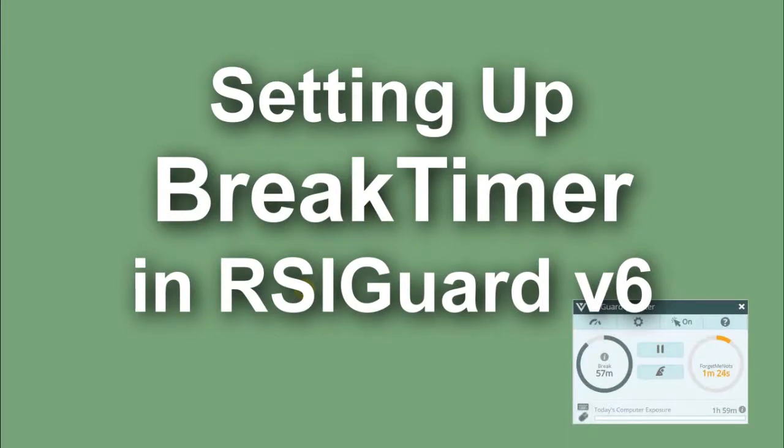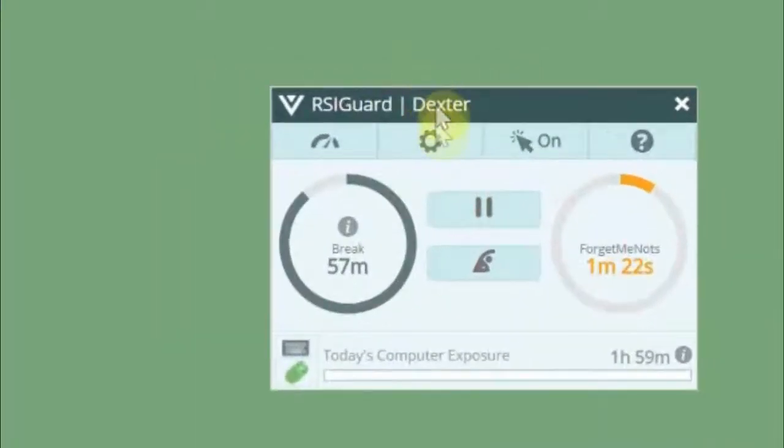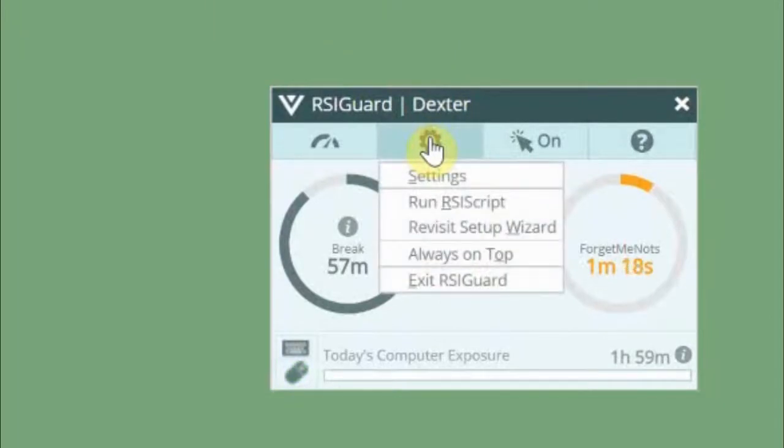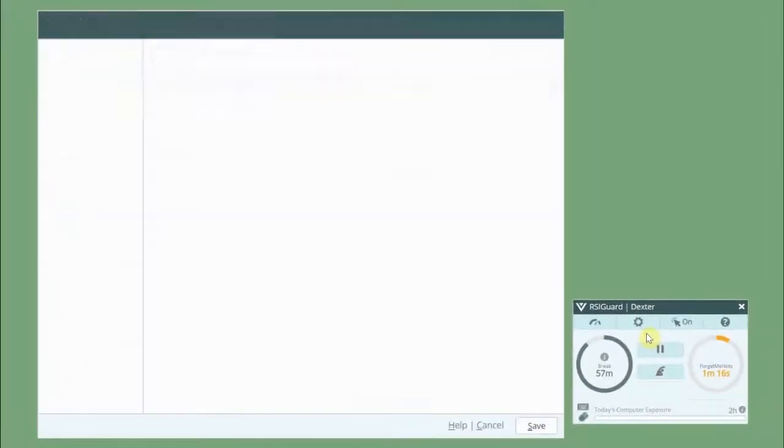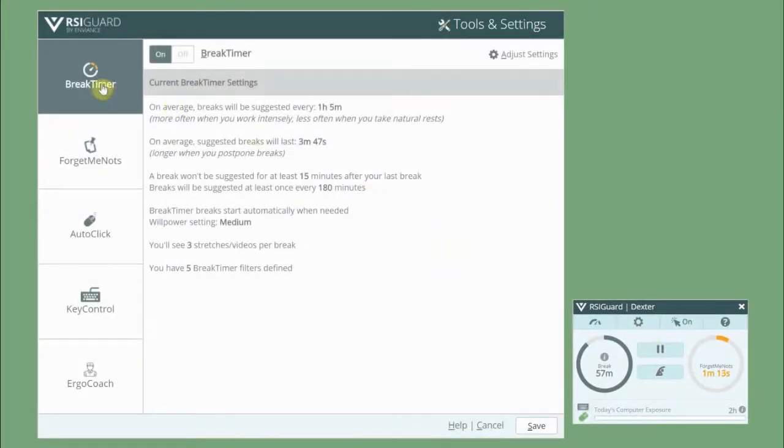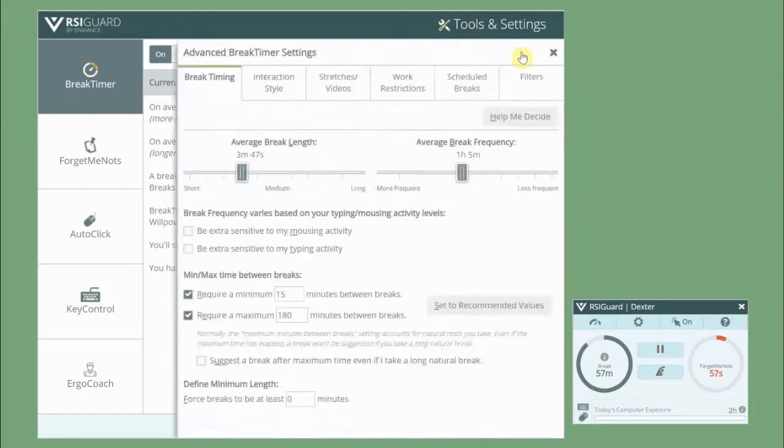To change the BreakTimer settings, begin by bringing the Tools menu up and select Settings. Select the BreakTimer tab, and here you can view an overview of your current BreakTimer settings. To change your settings, click Adjust Settings in the top right corner. Now you'll be presented with a number of tabs to let you change the various aspects of the BreakTimer.